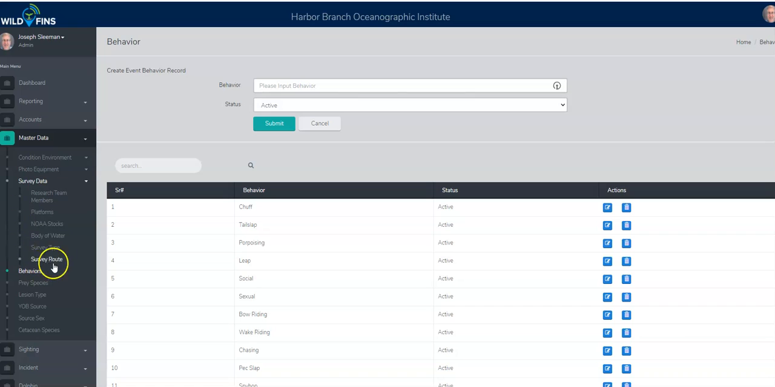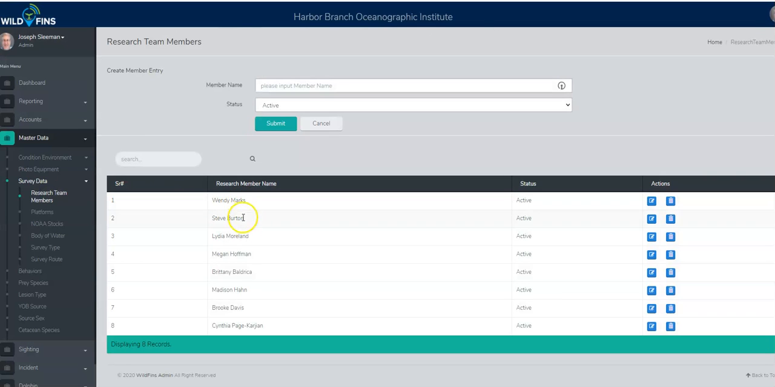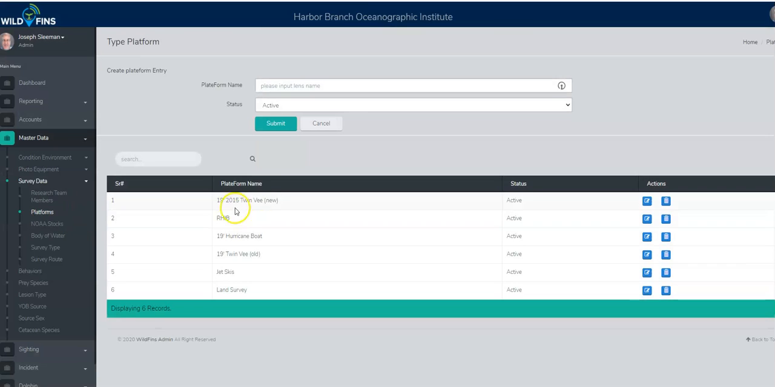For survey data, this is a little bit more intense. This is going to be all the different types of data in the survey that you'll enter, which will be in another video. So, research team members. Right now we have the current Harbor Branch Stranding team members here. Platforms are all of the vessels, and I included a land survey here because sometimes you take photos from the land.